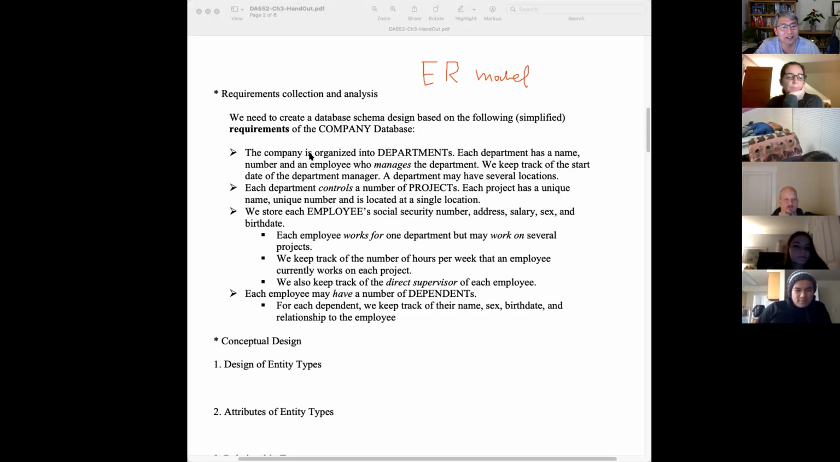The company is organized into departments. Each department has a name, number, and an employee who manages the department. We keep track of the start date of the department manager. A department may have several locations.